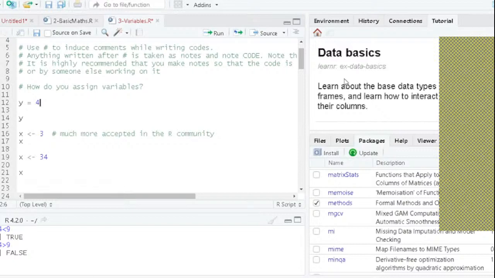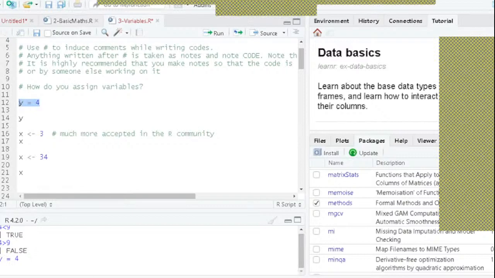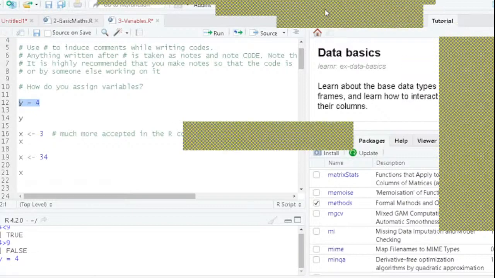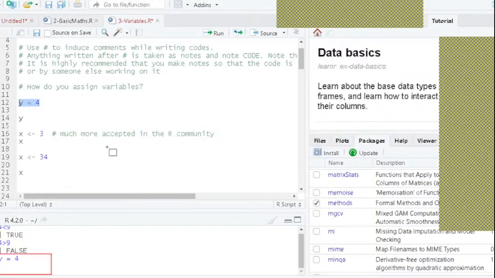No, right? To save the value, select it and press Control Enter. Once you run it one time, you will get an idea when you see this in the console that yes, now it is saved.